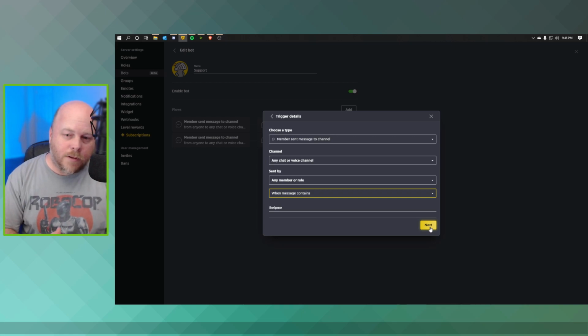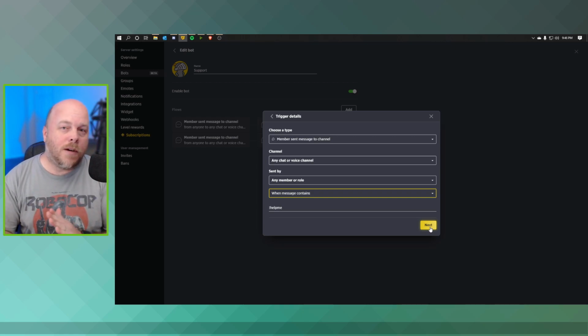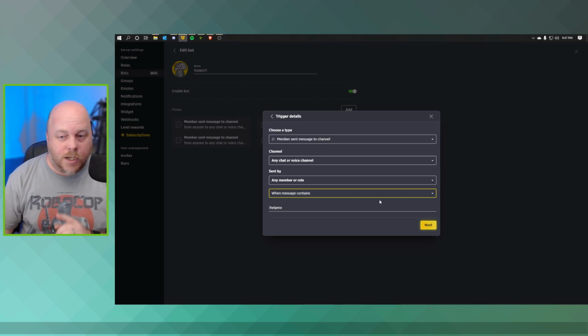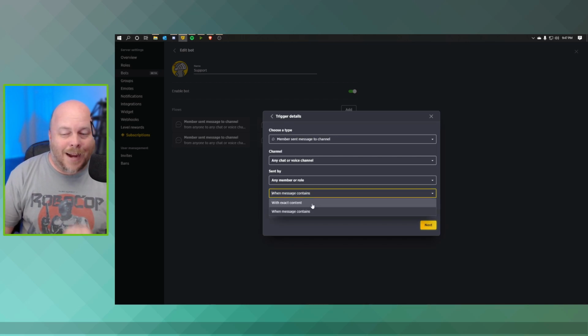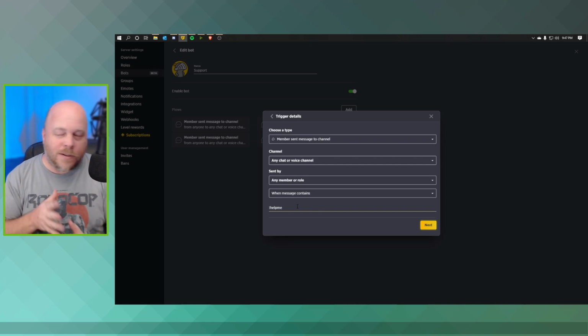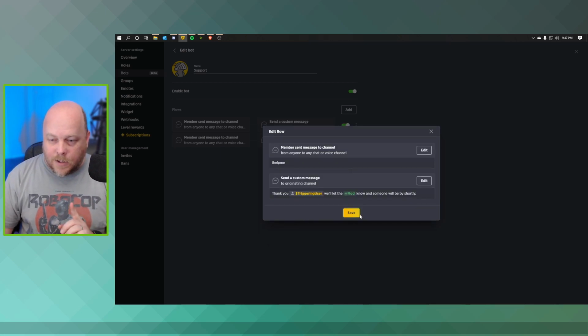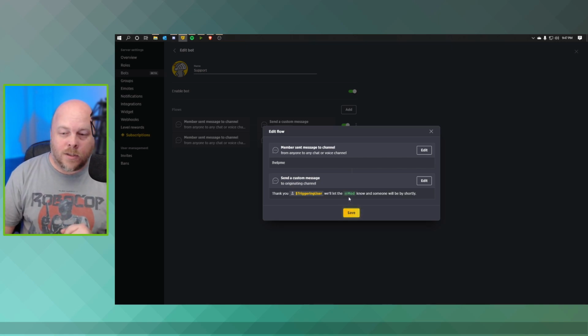So cutting in here real quick, I've figured out what the problem was. I did not change it. I had left it with exact content as help me. So the bot wasn't looking for the right thing. So I changed it to when message contains exclamation point help me. So I'll go ahead and click on next and hit save. And I also changed it to the mod team.